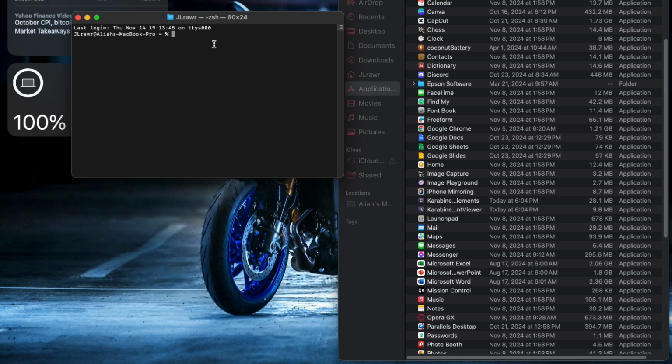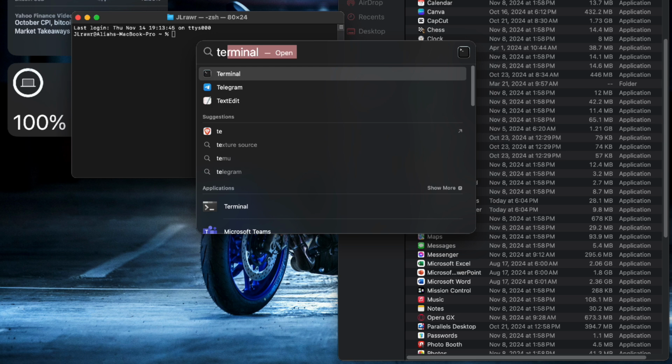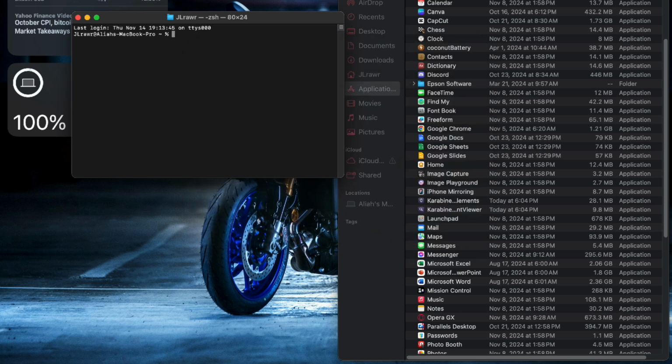So here, all you have to do is open up terminal. So go ahead and open up terminal. Once you have done that, right here, you'll just have to place this command right here and press enter. Then it's gonna ask you for your password, of course. Enter your password. It's gonna basically disable the security in your actual MacBooks.